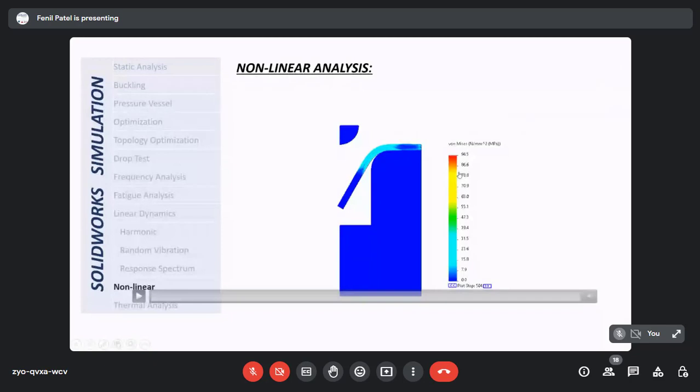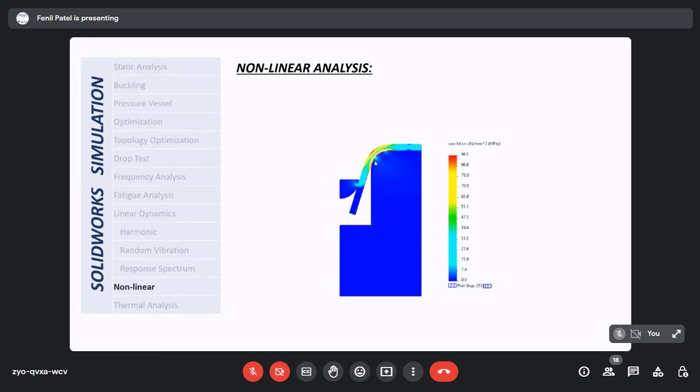So here you can also predict at which part my stress is high. You can see at this stage it has the highest stress developed. Suppose this stress is above my yield point limit, then there may be a chance that my seat is going to tear out from here due to shear stress. That type of analysis you can also do in SolidWorks. So non-linearity has a wide spectrum to do all this type of analysis.